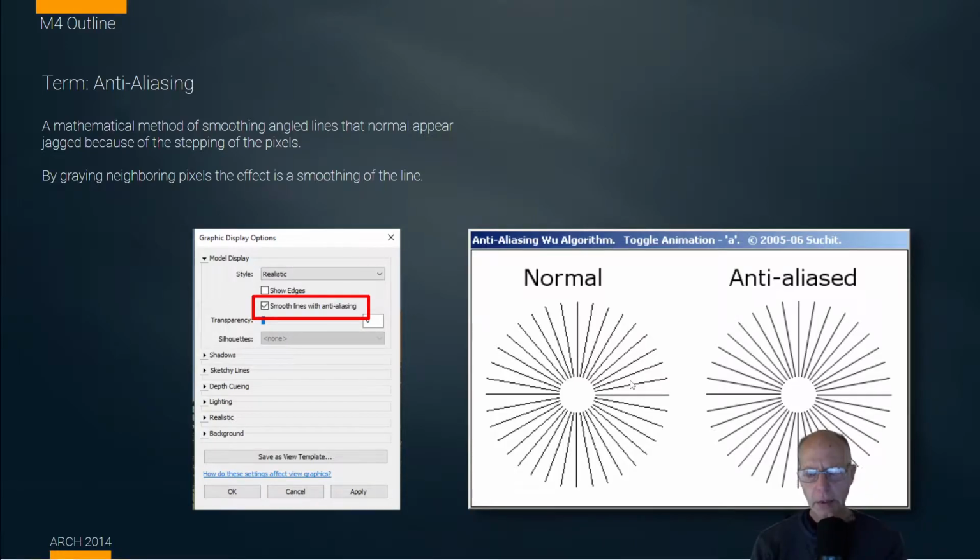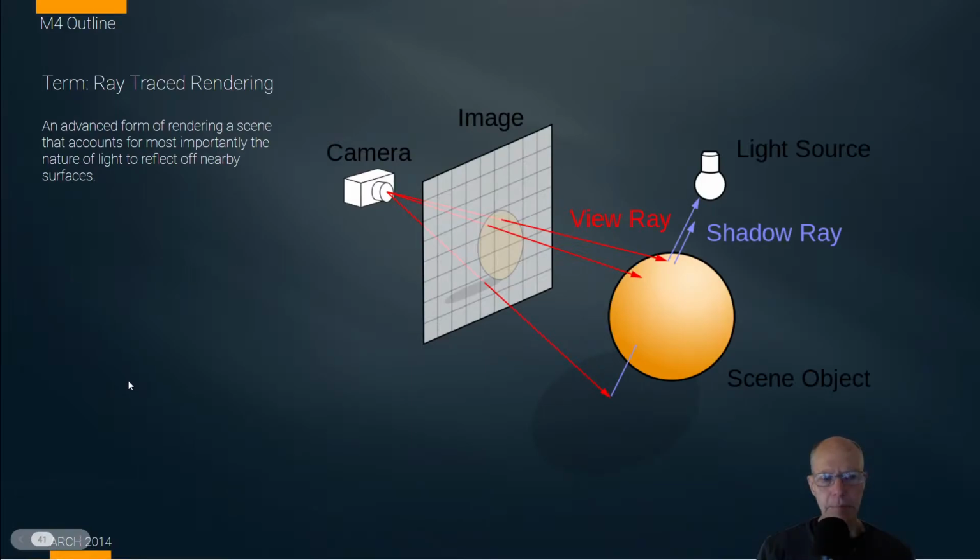And so anti-aliasing is a technique to add extra pixels around the line in order to give it a sharpness, or an apparent sharpness. And it can really enhance, especially in architecture, because we're so concerned about making crisp straight lines. This anti-aliasing can really help in the appearance of our buildings and our models. So keep in mind this term anti-aliasing.